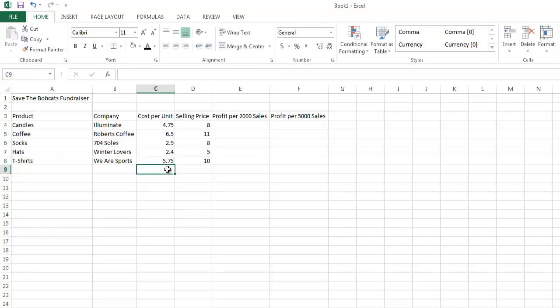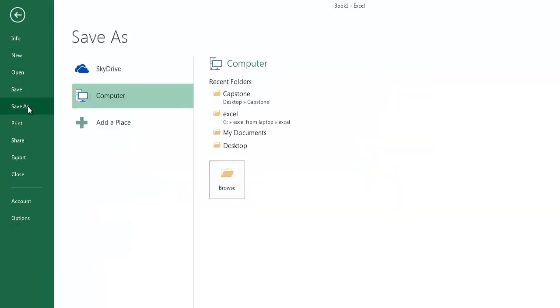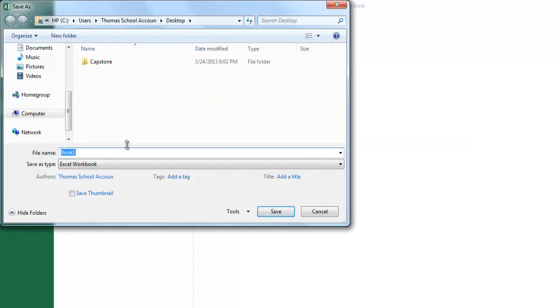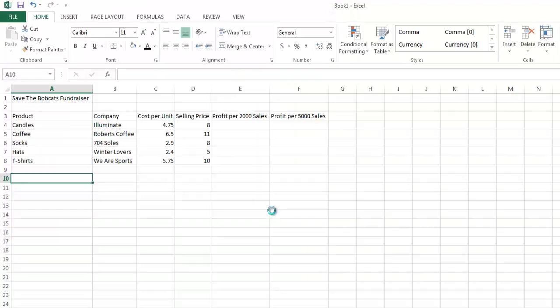Now that that's complete, we need to save our workbook. So let's go to File, Save As. Let's click on Computer, and let's go to Desktop. And in the File Name box, let's type Save the Bobcats. Let's click Save, and as you can see up at the top, it has been renamed and saved to Save the Bobcats.